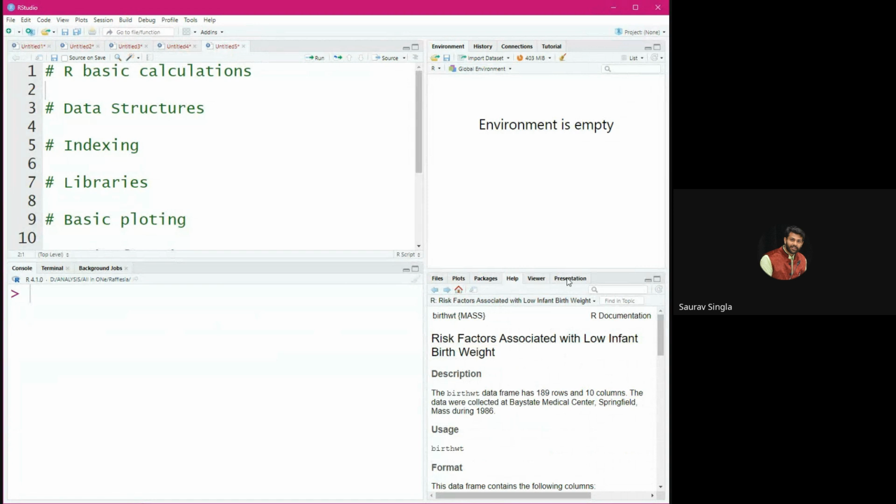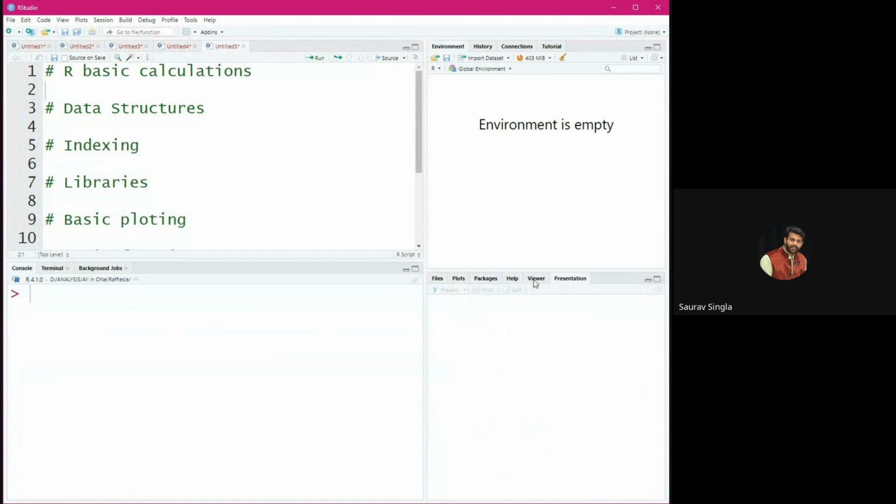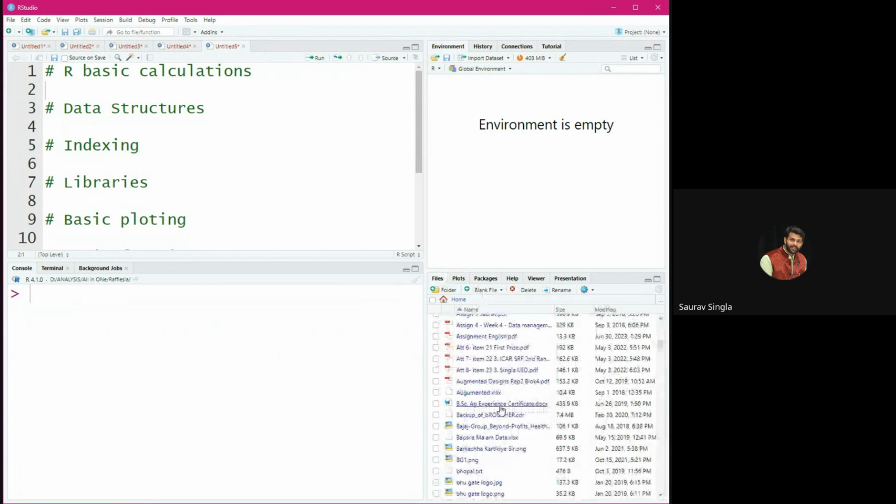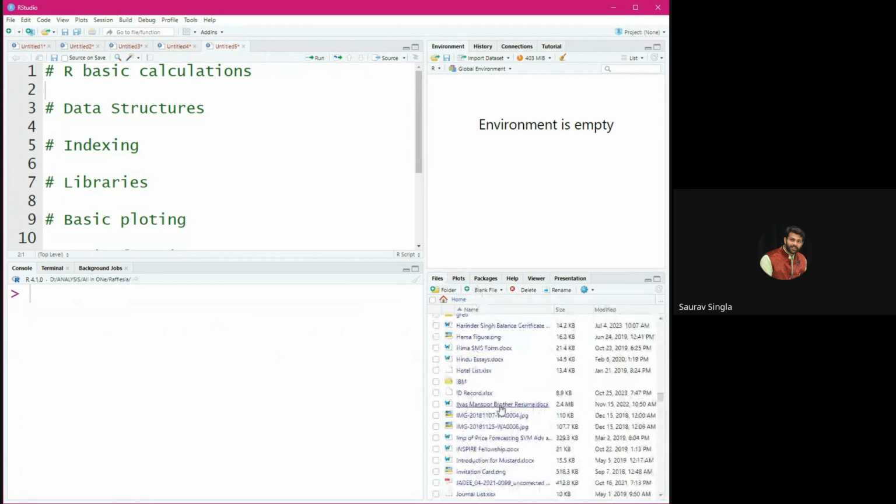Then there is presentation and previewer. This is not much of concern for today, as these are slightly advanced features. Then files. This shows what place you are working in, the file setup, if you want to import or export some file.